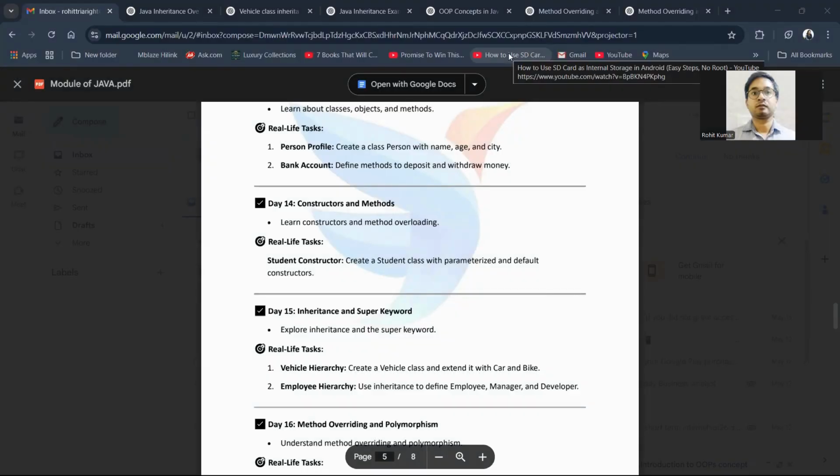We should go on the OOPs concept. Yeah, encapsulation. There are four pillars of OOPs concept. The four pillars are encapsulation, abstraction, inheritance, and polymorphism.